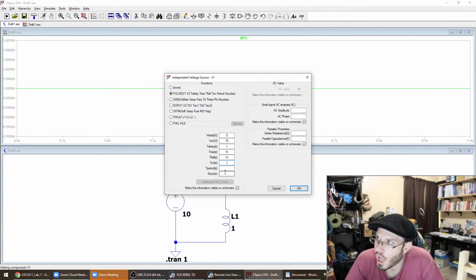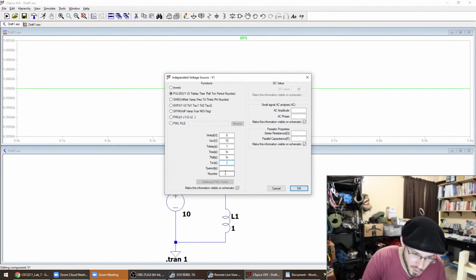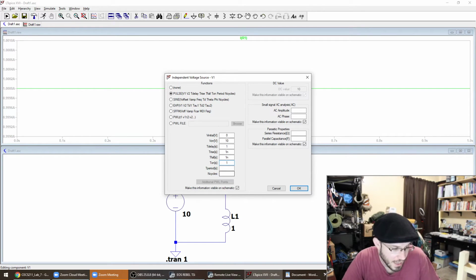Okay, the T on, that's the time that we want this pulse to remain in its on state. When it's on, it's going to be at 10 volts. We want that to stay at 10 volts for 1 second. So let's go ahead and type in 1 for the time on.